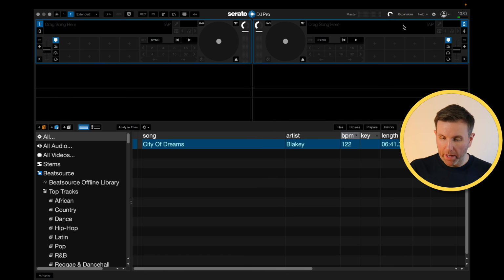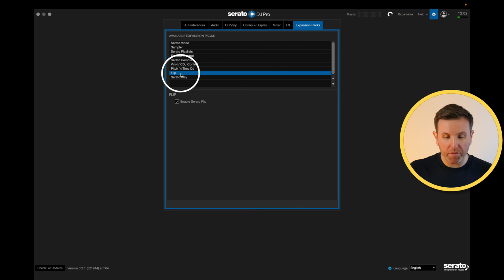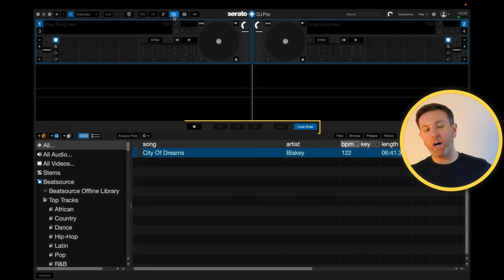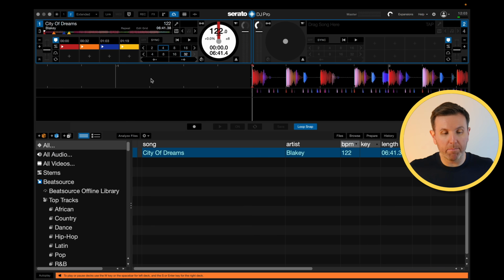So first of all, head to the Serato settings, go to expansion packs, and if you have the Flip expansion pack, it will show right here, and just make sure it's ticked. If you don't, head to the Serato website and I'm sure you can purchase it. Let's head out of settings, and then the Flip icon is this one right here. So let's click that, and then the Flip icons show in the middle of the screen. Let's load in the song that we edited in Rekordbox, and let's make a slightly different version in Serato.